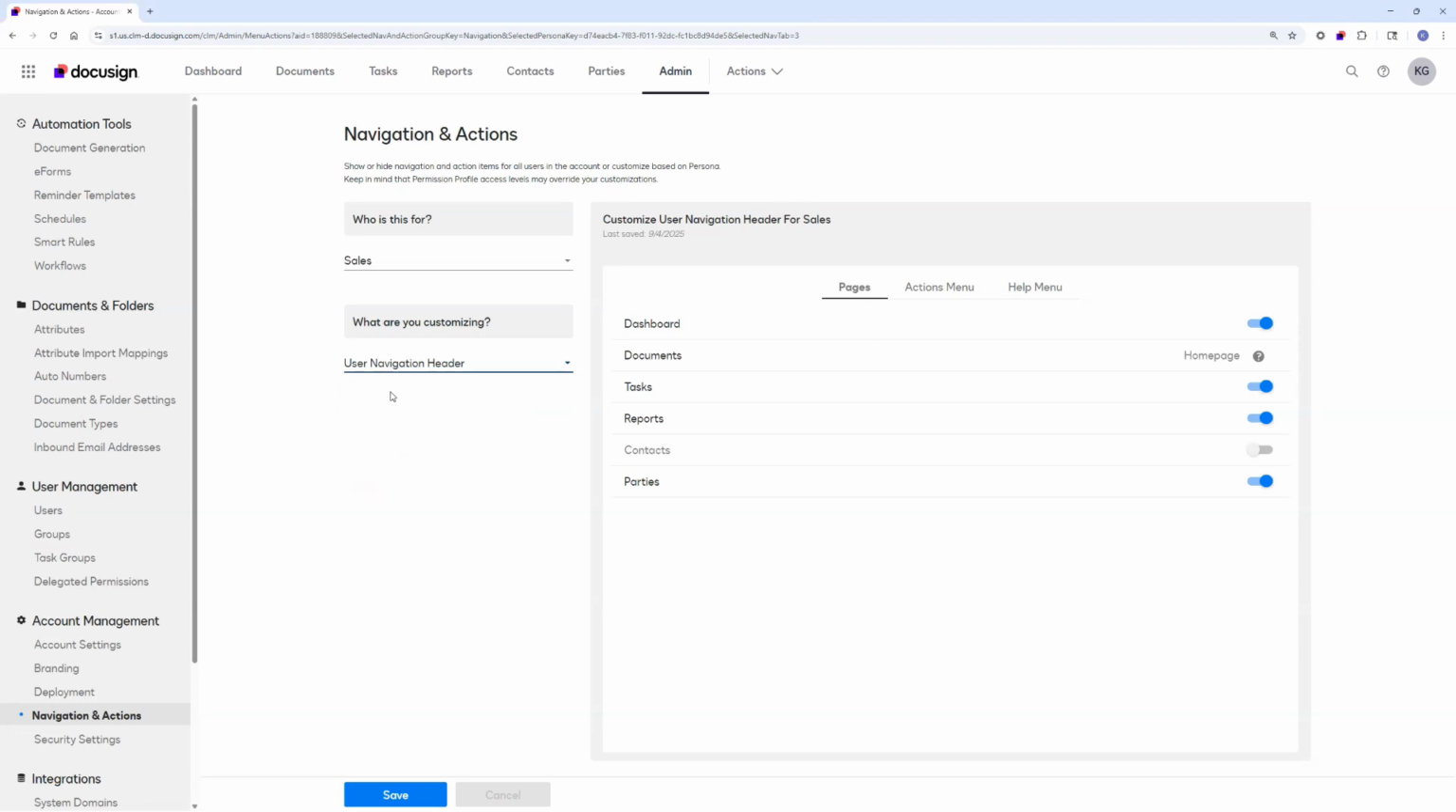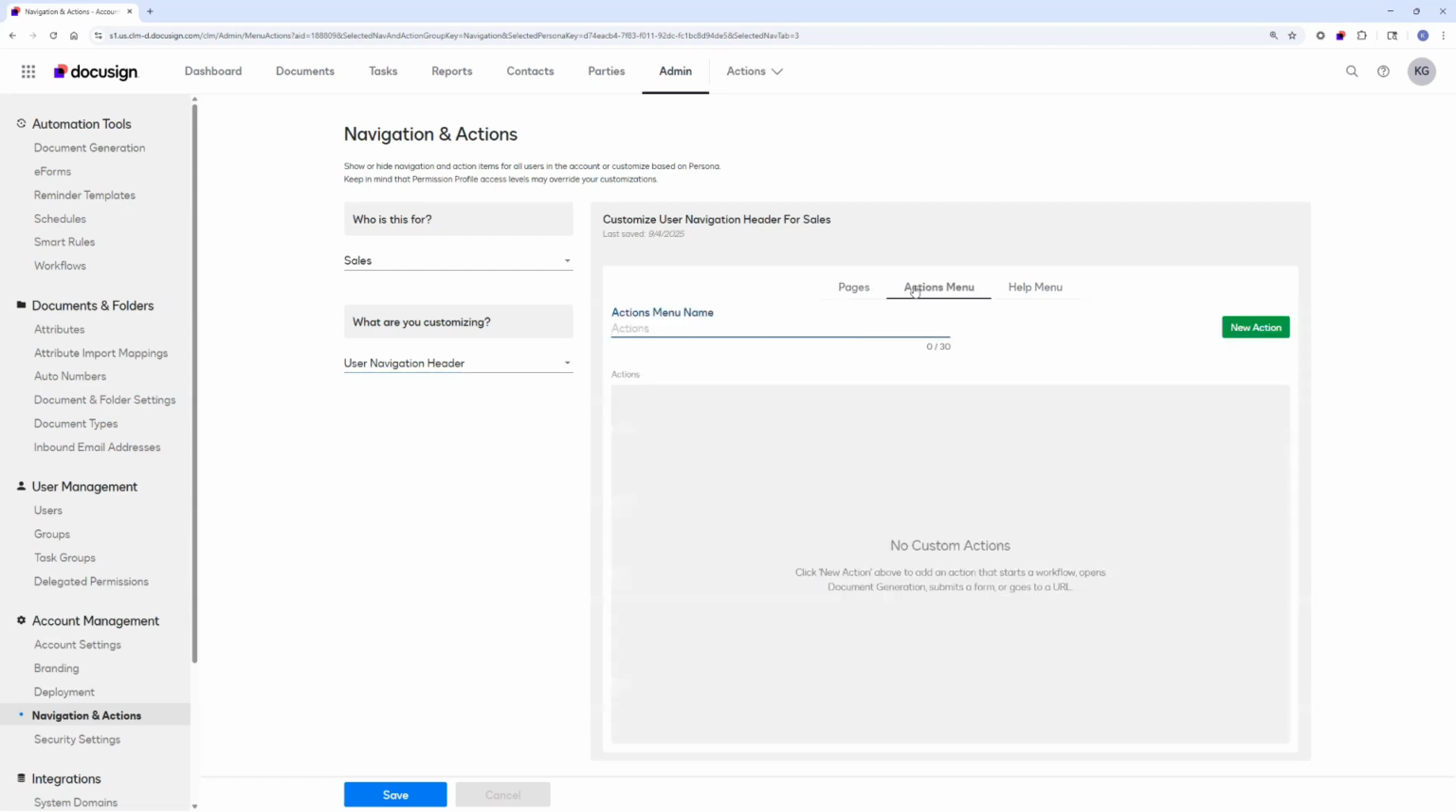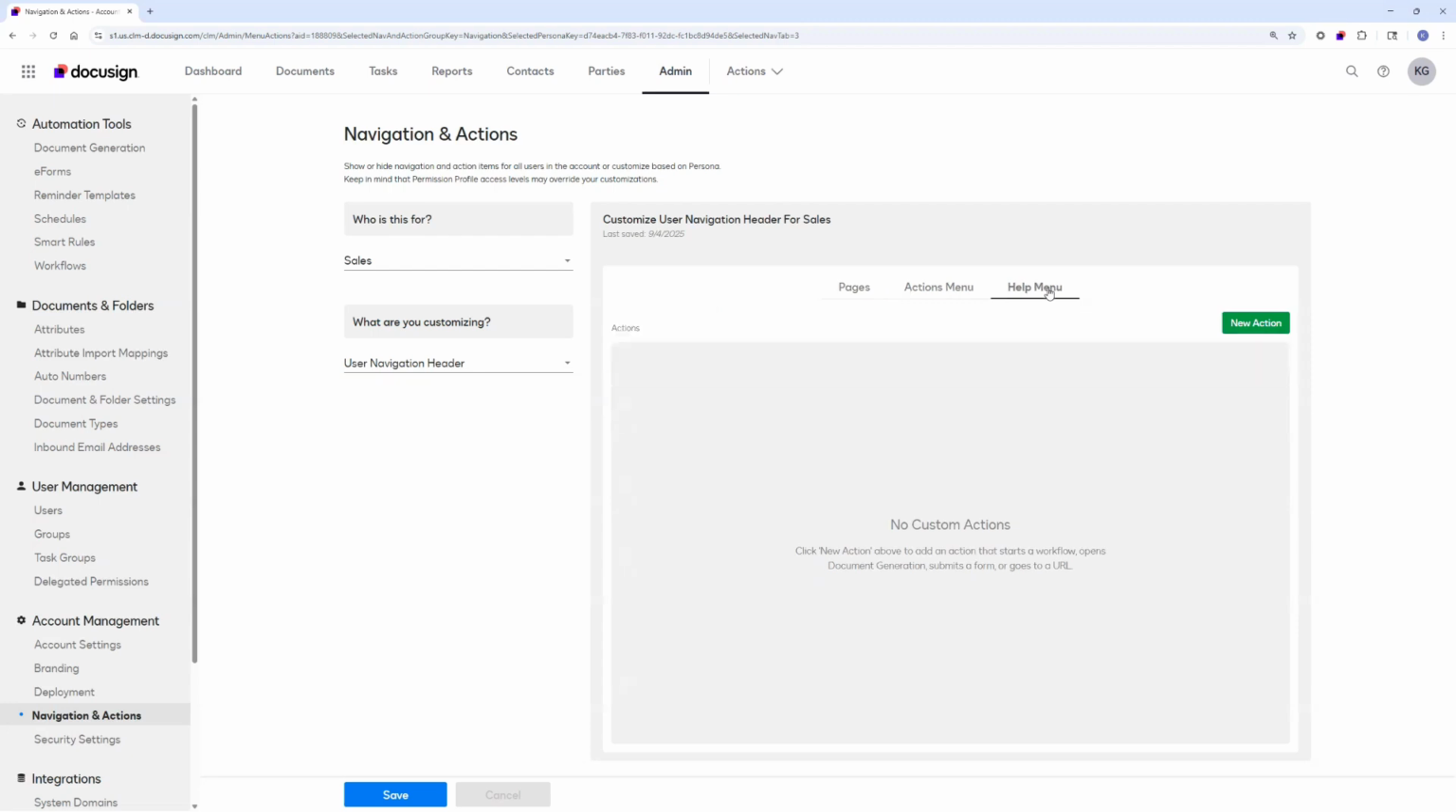For demonstration purposes, I will select User Navigation Header. The Pages tab controls which pages they see across the top of the page. Actions menu controls which actions they see in the Actions dropdown. And then the Help menu controls which custom help menu actions they can see.